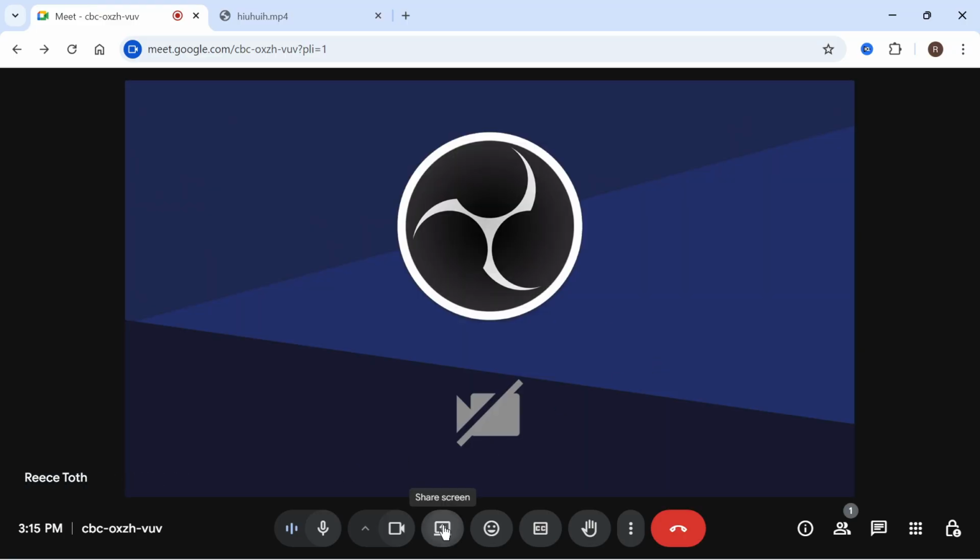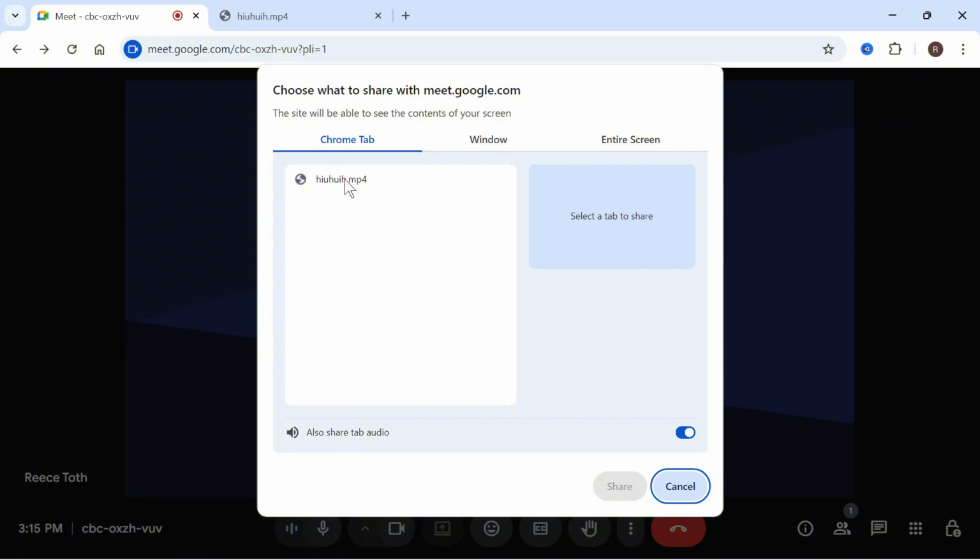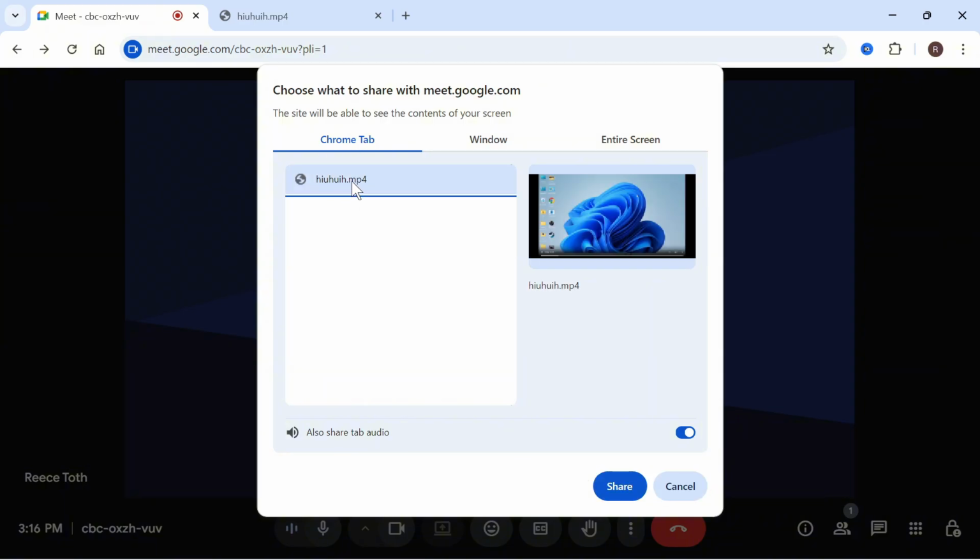You can then click on the share screen button once again, and now you can see this MP4 video is showing up in the Chrome tab, and as long as you have share tab audio selected, you can start sharing your screen with the audio playing.